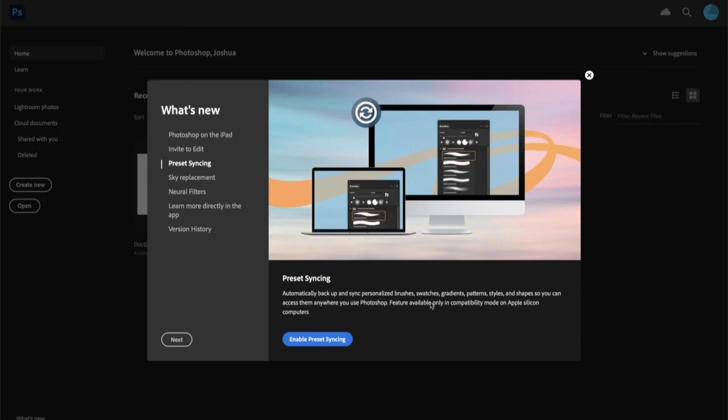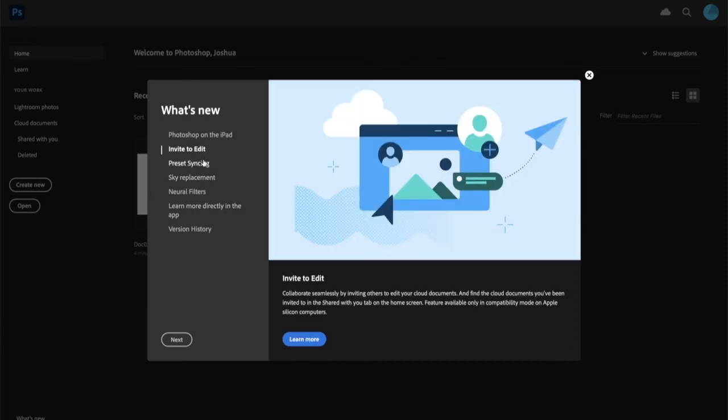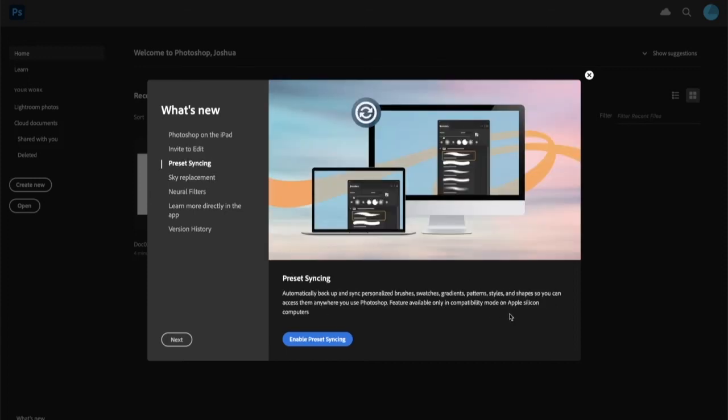So, preset syncing. So, automatically back up and sync personalized brushes, swatches, gradients, patterns, styles, and shapes so you can access them anywhere to use Photoshop. Feature available only in compatibility mode on Apple computers. Okay, so these two features here are exclusive to Apple computers, is what it looks like.